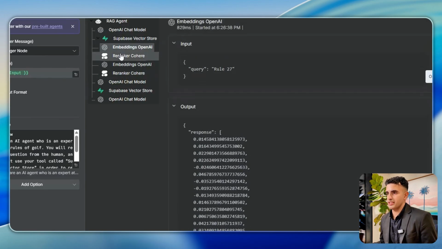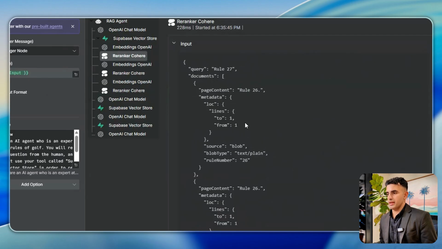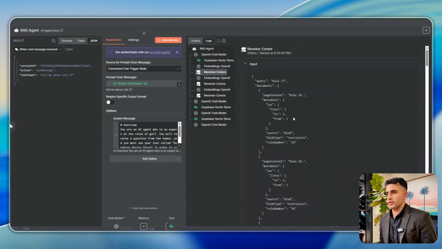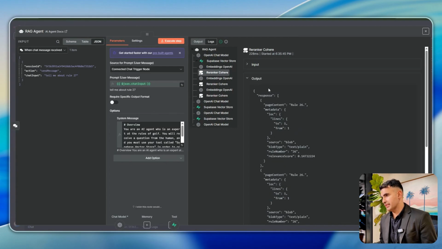Why did it do that? Because for the very first instance, it took out rule number 26 right here, and its corresponding relevance score was 0.14. In another place, it took rule number 27, and its relevance score was 0.13. The score came out to 0.14.